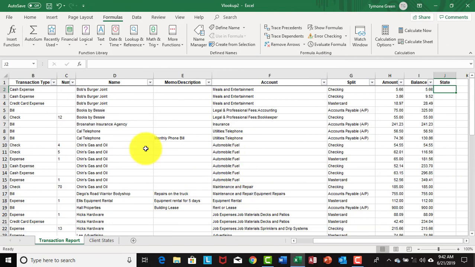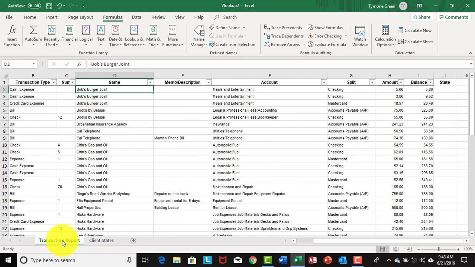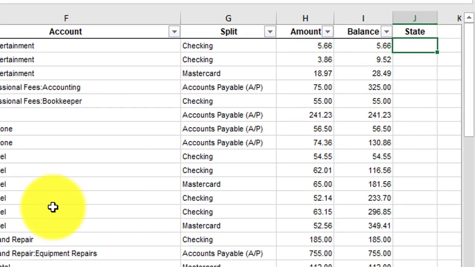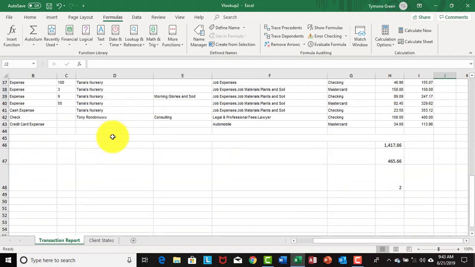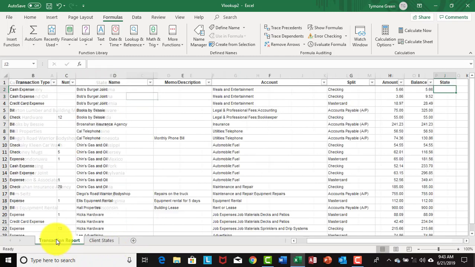So in this example, for our transaction report, we have the name of our client that we have done business with, and we have another tab in our spreadsheet called client states, which lists the customer and the state where that customer is located. So what we want the VLookup function to do here in the state column is, whenever it looks for the client name, to affix the state where the client is located.